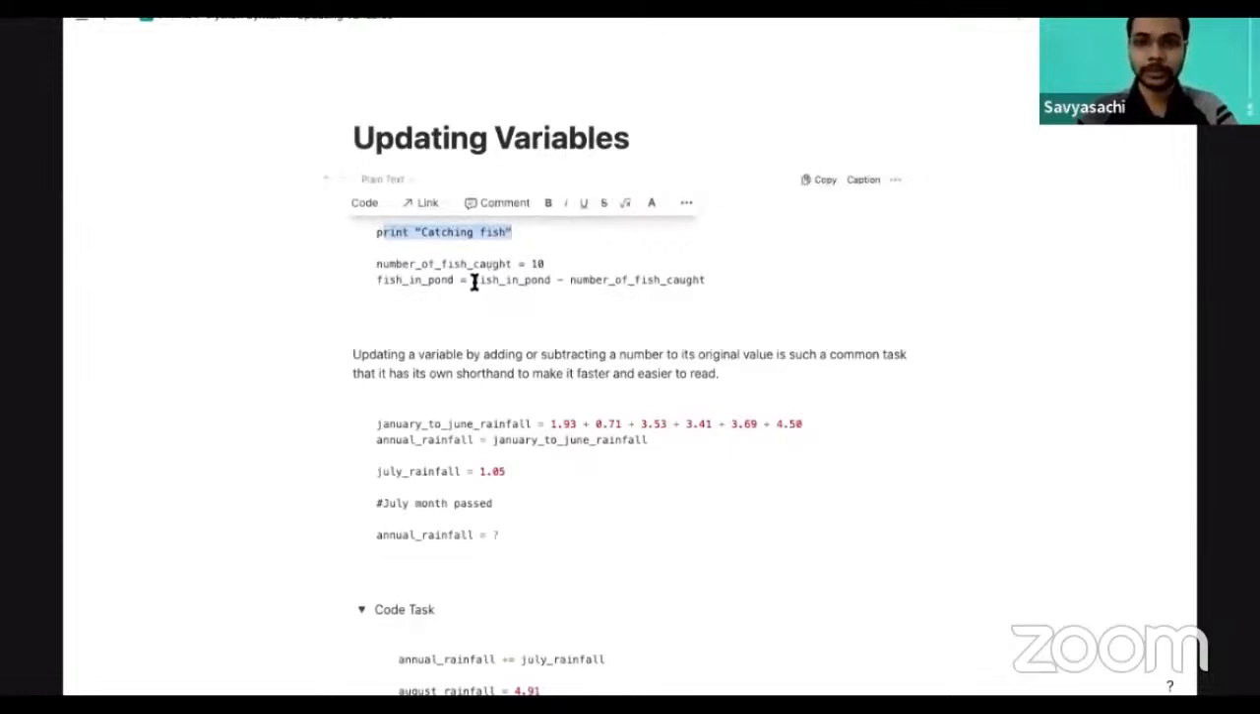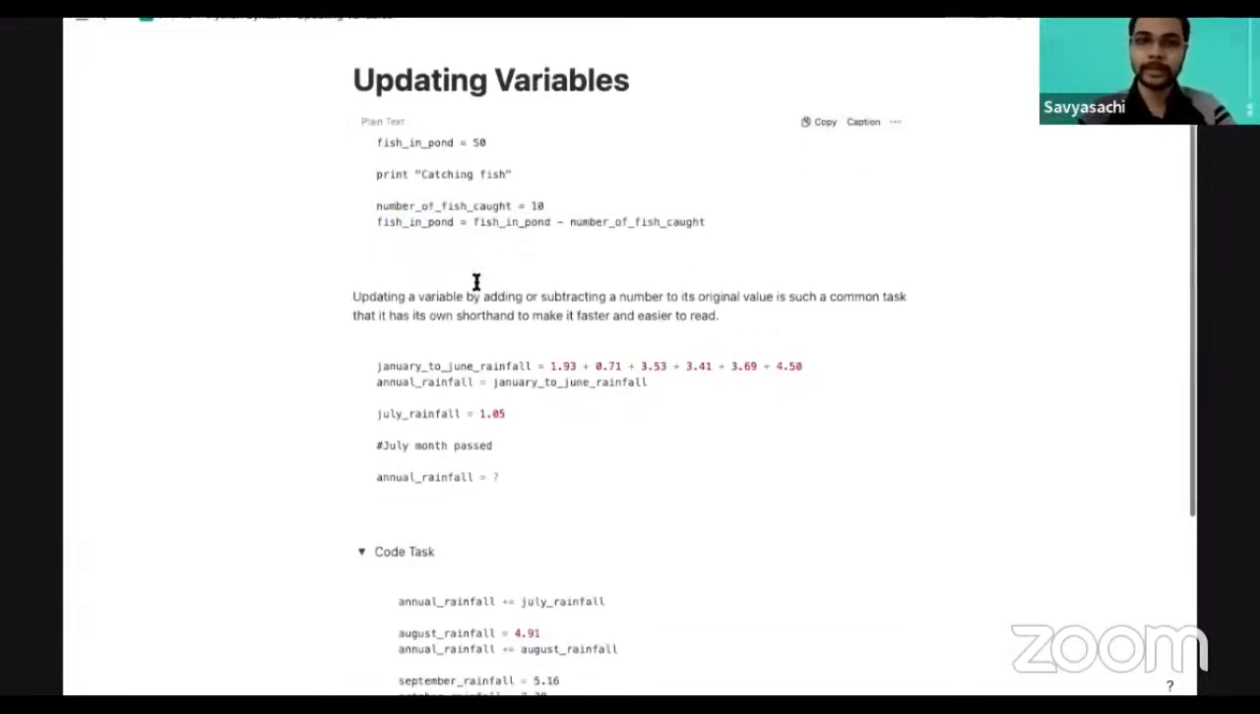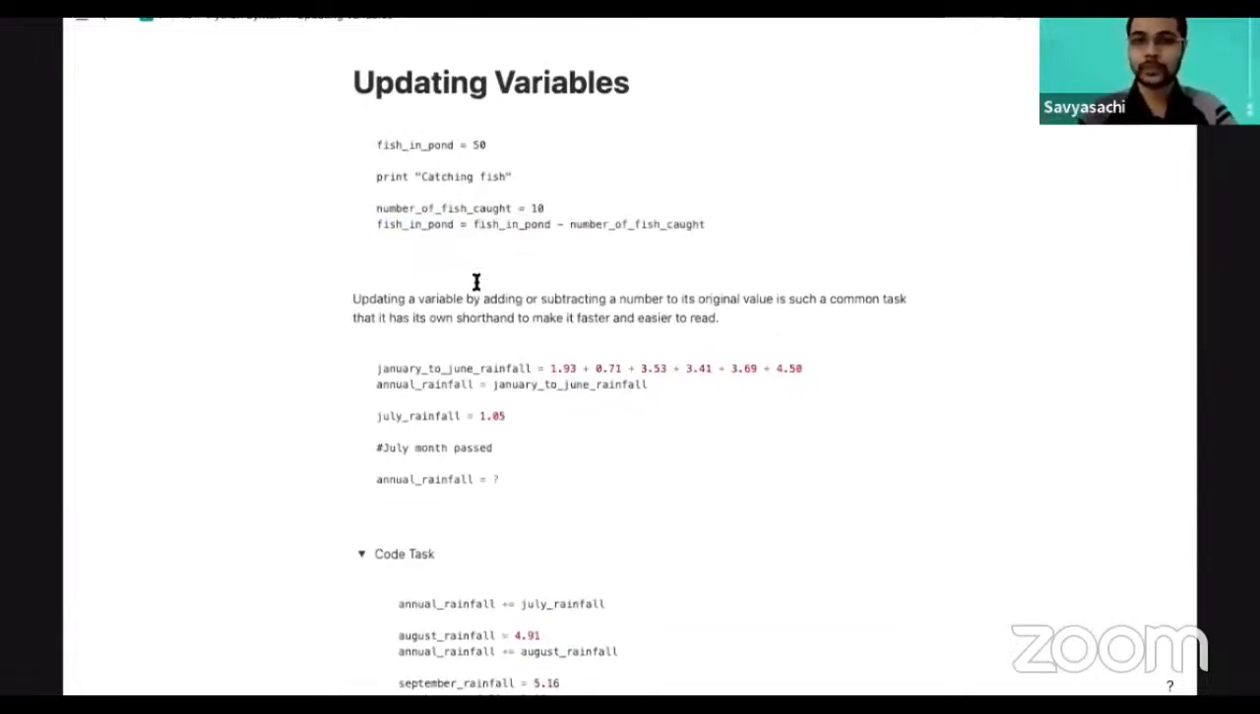So now the new number is fish in pond minus number of fish caught, right? So this is how the variable that had 50 earlier is now going to hold 40, right? This is a very frequent arithmetic that we keep doing in Python, like x equal to x minus y or x plus y. With the same variable, we are going to subtract or add something to it. So for that reason, Python has its own shorthand, which works something like this.